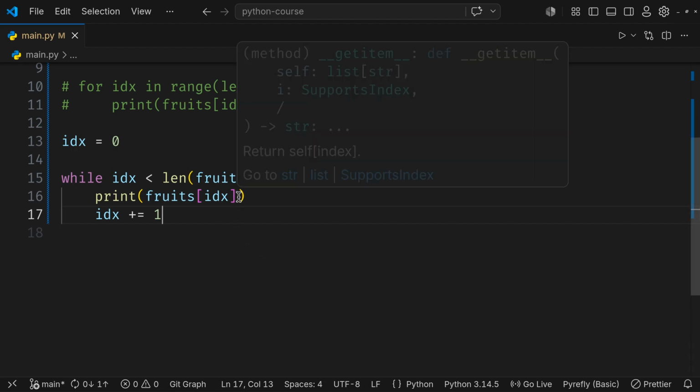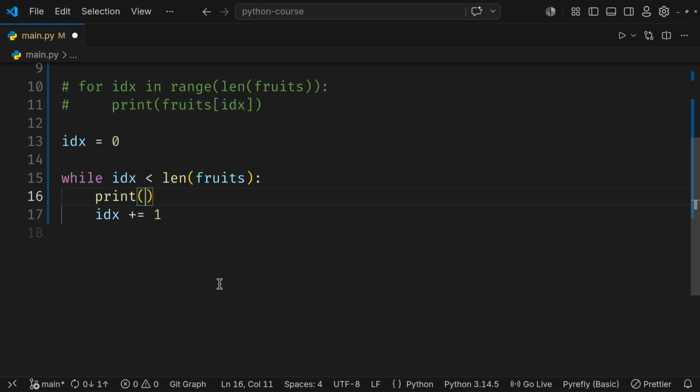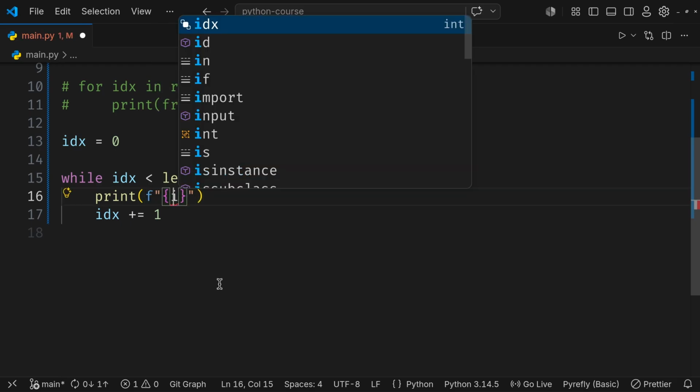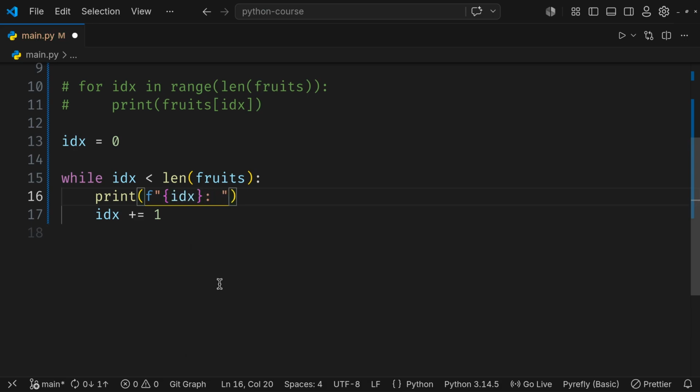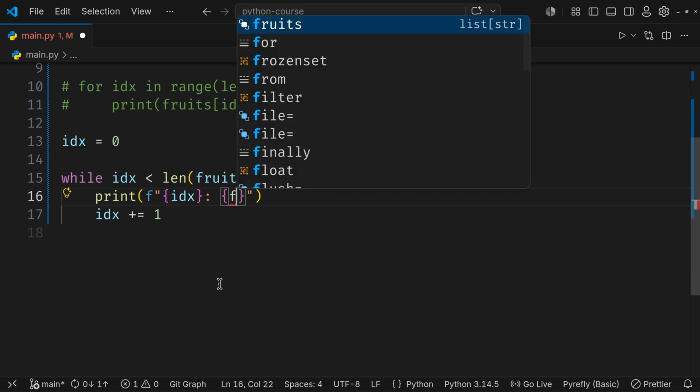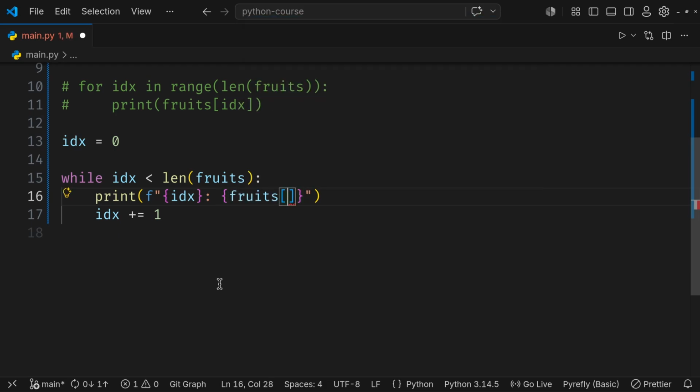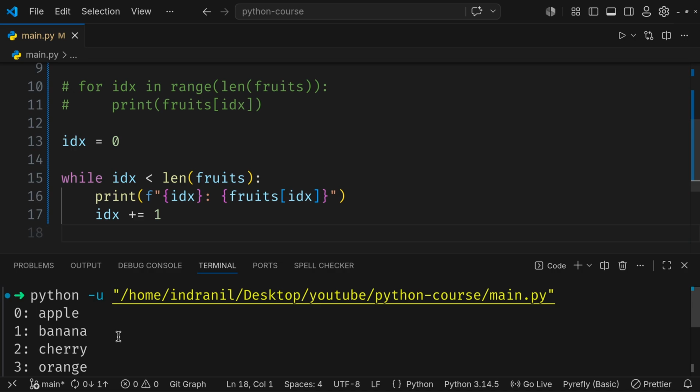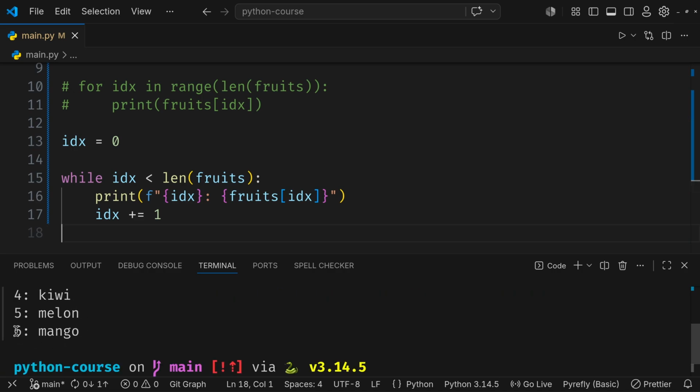Another thing we can do here is use an f-string. Here we can add the idx, and then for each index, which fruit it is. So let's do fruits of that particular idx, the index. I hope that makes sense. We have seen this when we want to access the elements of the list. So 0 apple and so on and so forth, 6 mango.